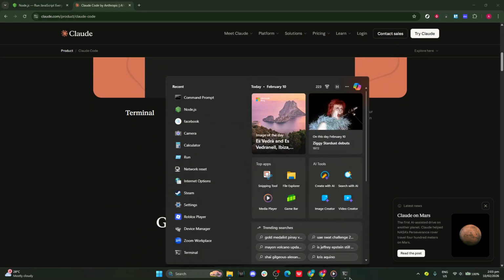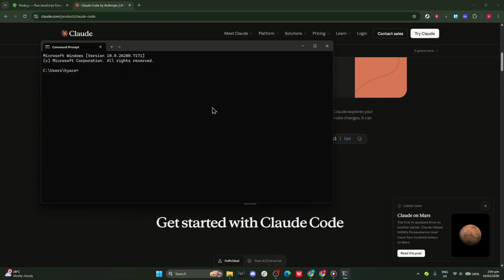Now open the Windows search bar and type command prompt. Click to open it. To confirm Node.js installed correctly, type node -v and press enter. You should see a version number appear. That confirms Node.js is ready to use.